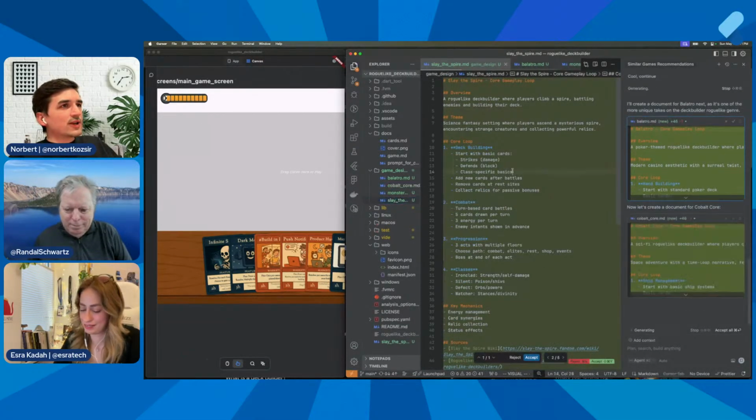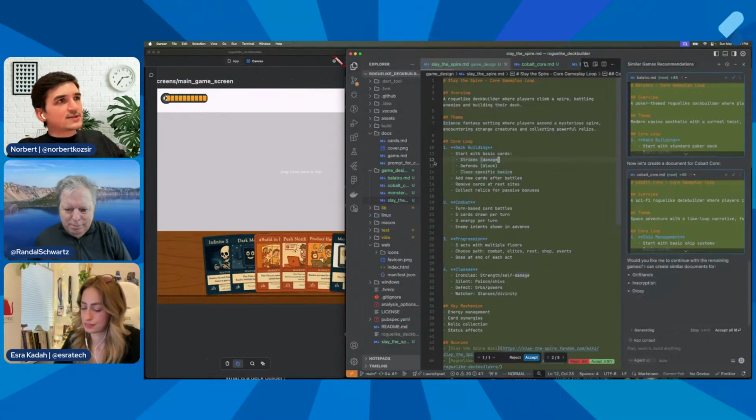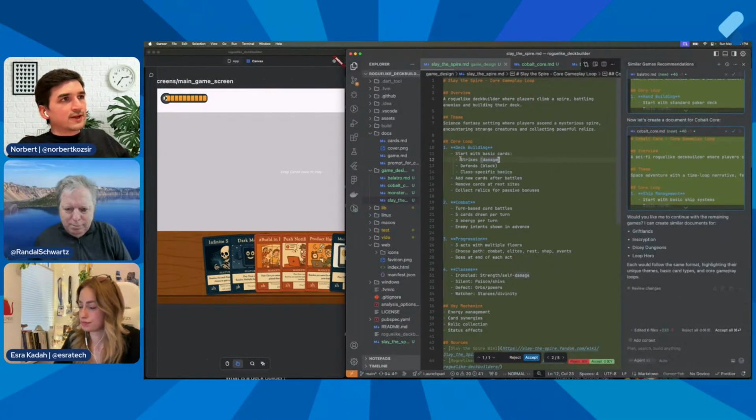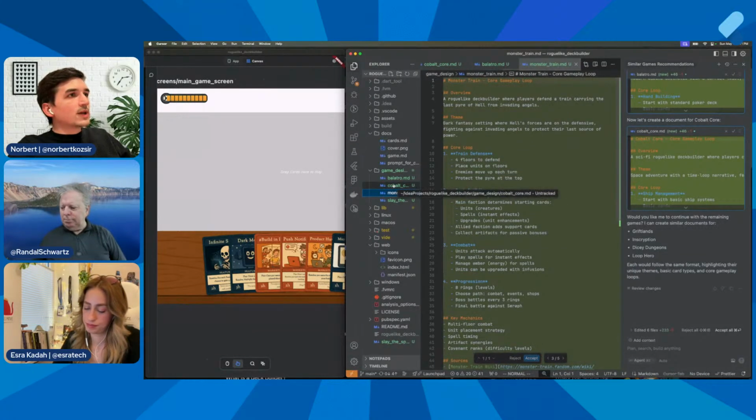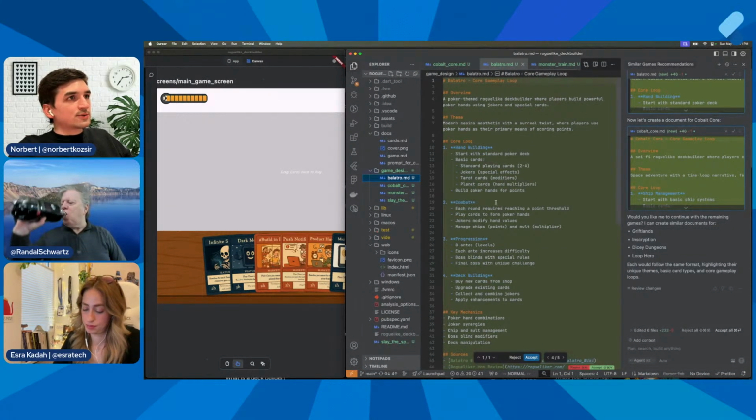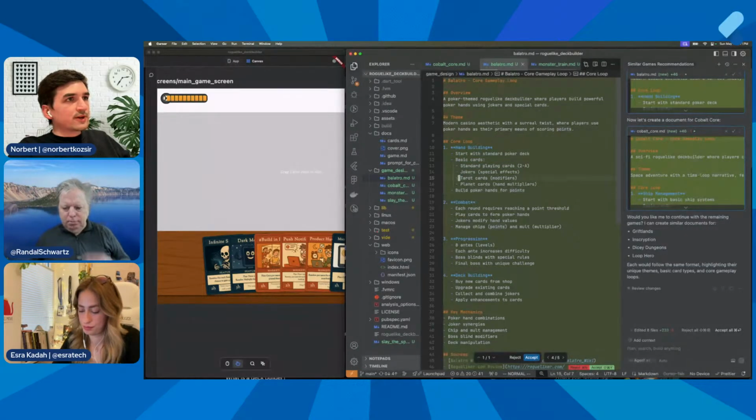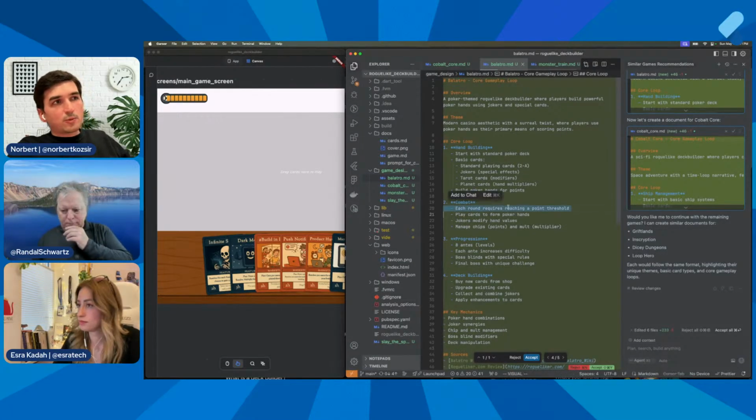So what's important here, I think, for us is that this is combat based. So you defend, strike, and do class specific stuff, which is kind of advanced. Let's check out Bellator because I know this one too. Start with a standard poker deck, basic cards 2 to ace, jokers, special effects, tarot cards, planet cards, yes. Each round requires reaching a point threshold. This is kind of what we're going for.